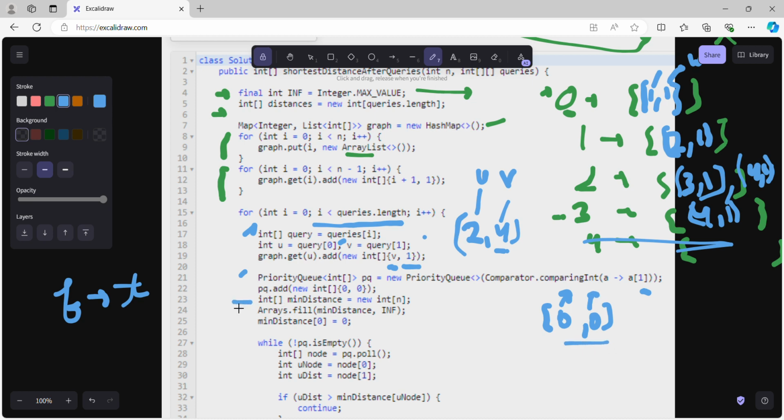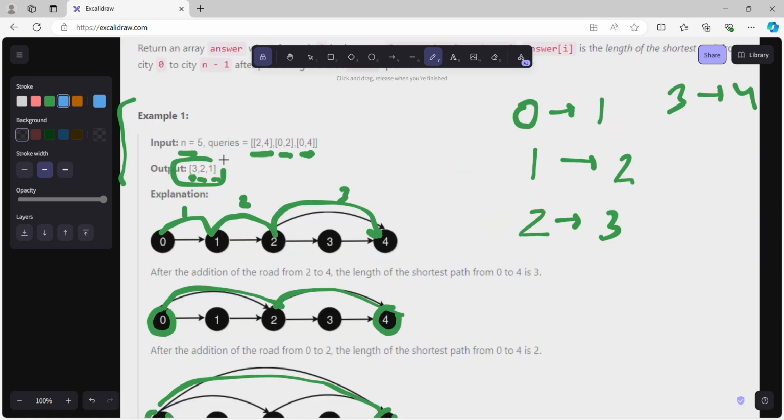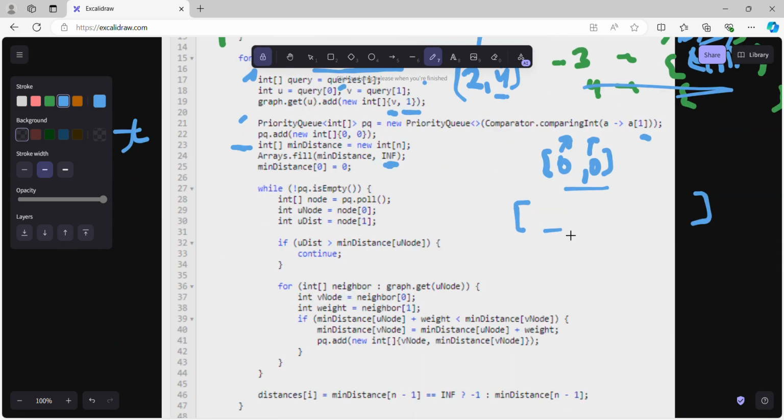Then I'm creating one min distance array, and in the min distance array I'm filling all the values with inf, and inf is nothing but infinity. So if I say let n here, what is the value of n? Here you see the n value is here. In this case n is equal to 5, so 0 1 2 3 and 4. Here I am filling all the values with infinity.